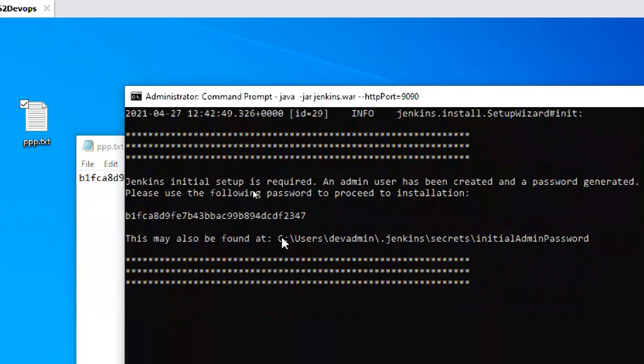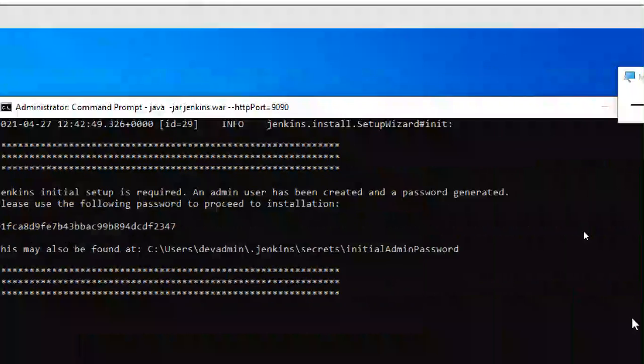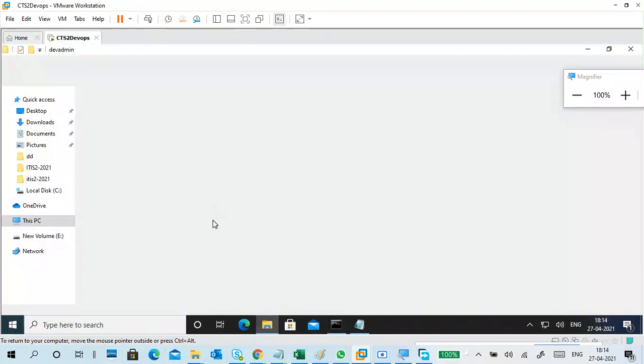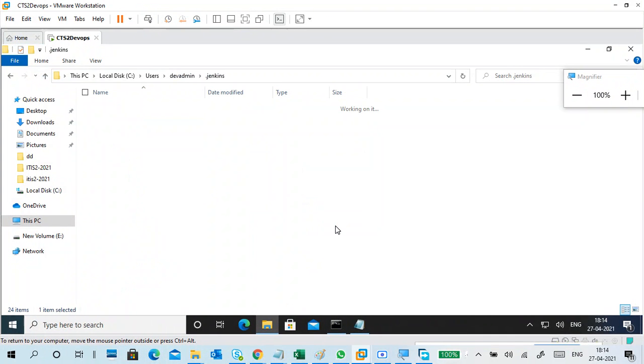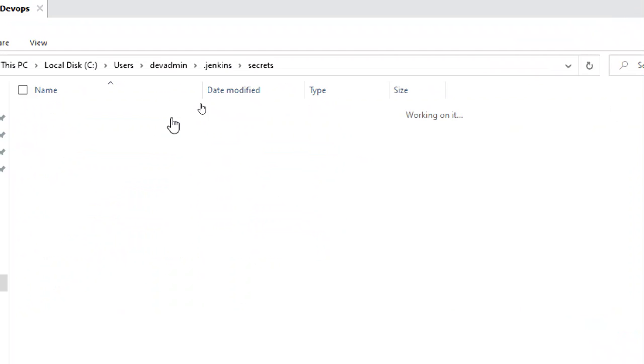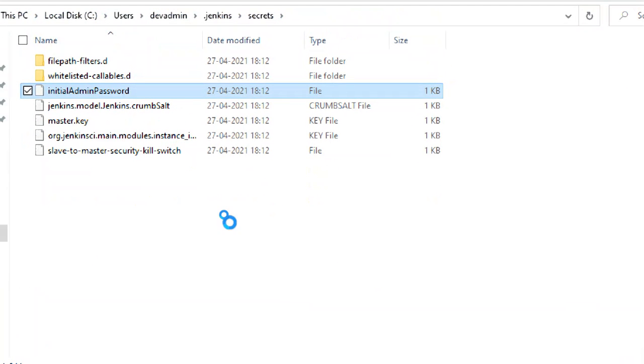Next, it is saying that the password is in dot Jenkins, secrets, initial admin password. You can't copy from here, you can copy from here. Jenkins, secrets. You can find the initial admin password there. You can right click and open with Notepad.